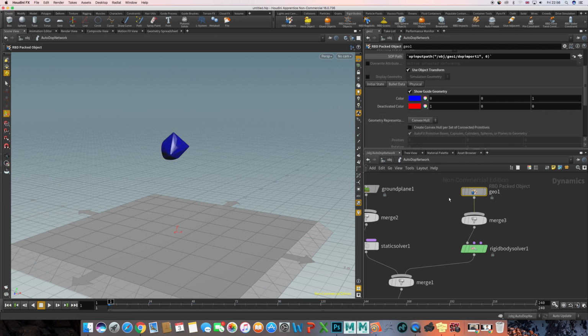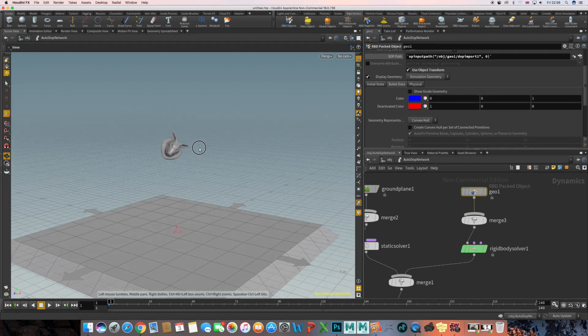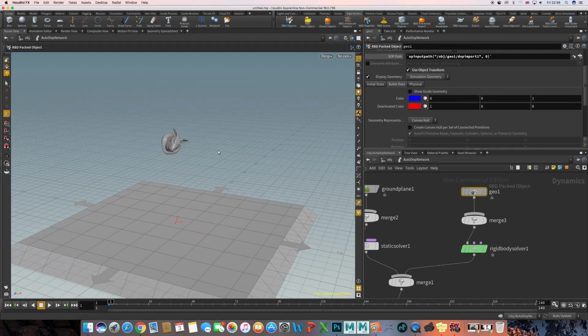But any RBD object and any collision object that you're working with in simulation has a representation of it that it's using for simulation. This is very, very different to what is actually being displayed. So you have to really pay attention to how that's actually working. So that's how we set up an RBD packed object within Houdini using some shelf tools.